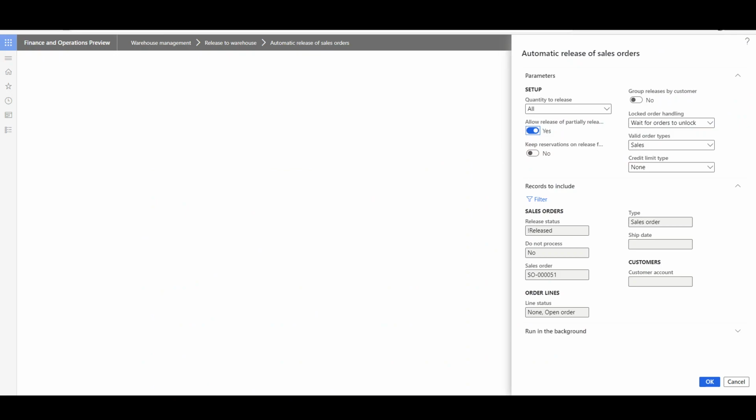When this option is set to yes, then the remaining quantity of the partially released sales orders will be released to the warehouse.